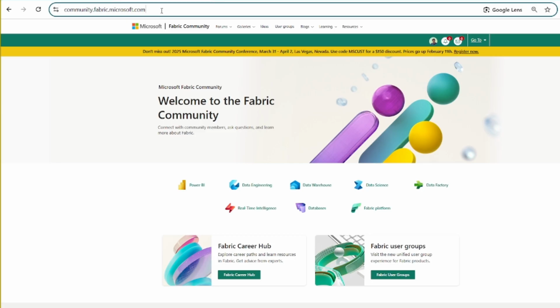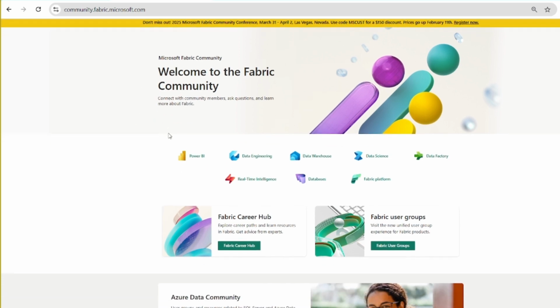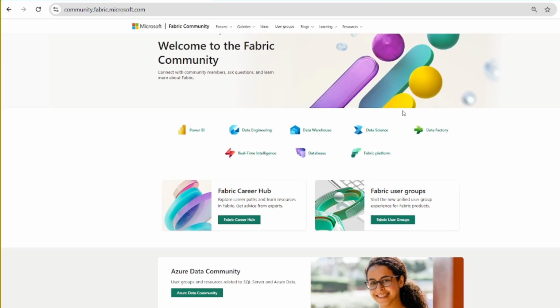So you have to come to community.fabric.microsoft.com and you will land on this landing page. And this is the summarization of the whole Microsoft Fabric community. Within the community, you can find questions related to various technologies like Power BI, data engineering, data warehouse, data science, Fabric, and many more.